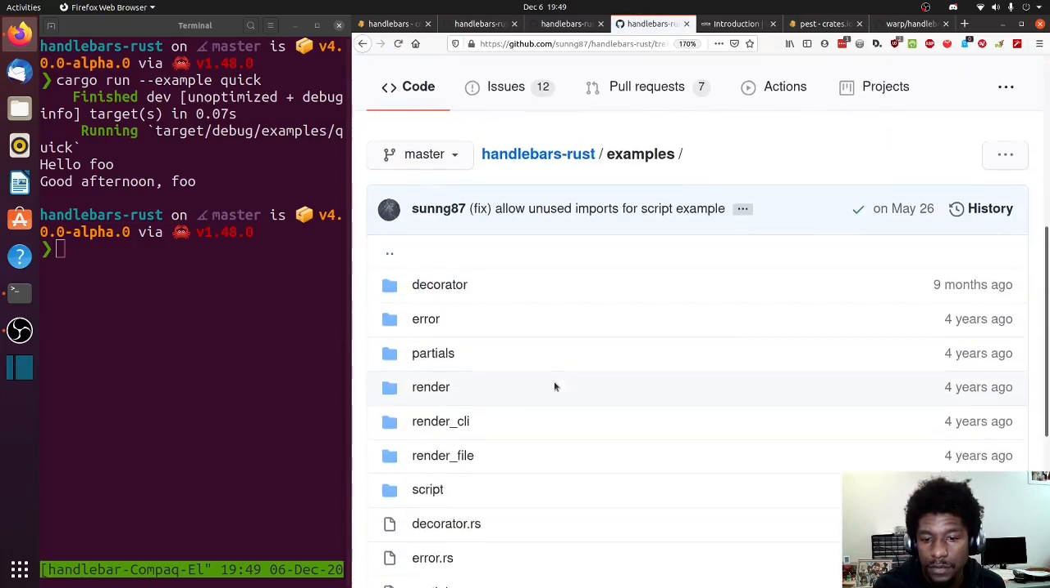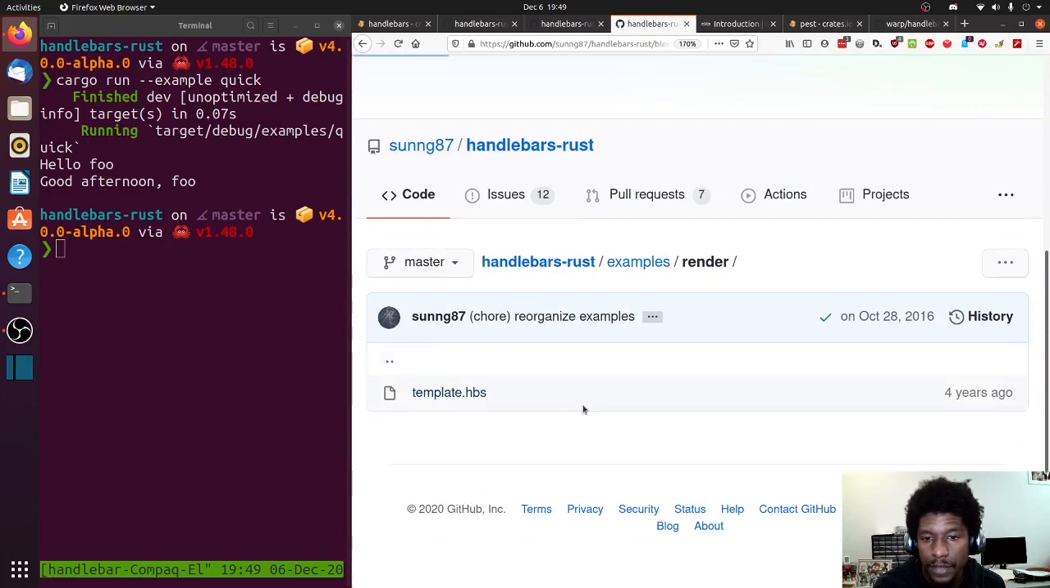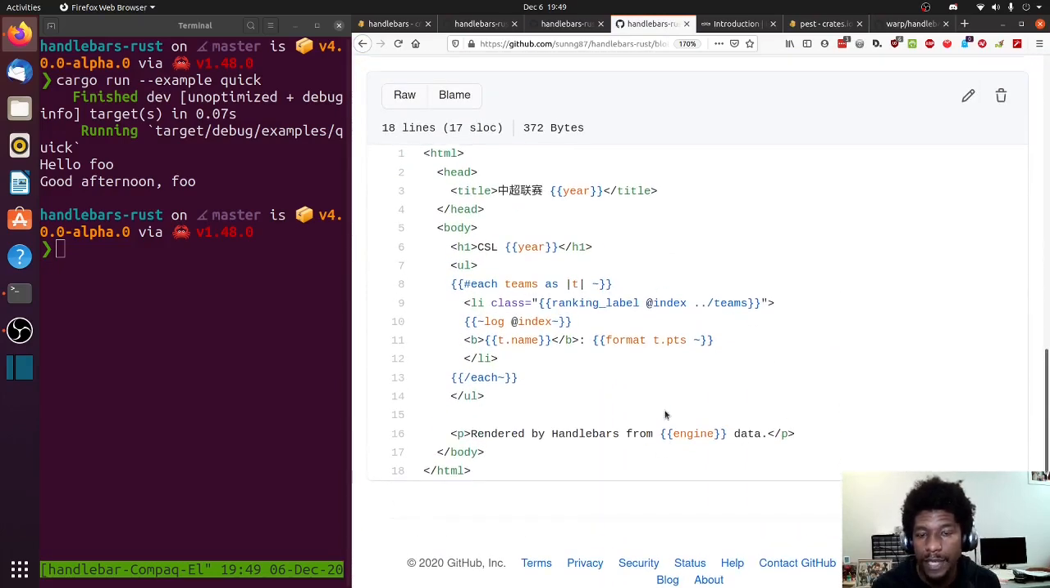Examples, render, here we go, HBS file. HTML head, we have some Chinese here. I believe it's Zhong Chao Lian Sai, which is some sort of competition.